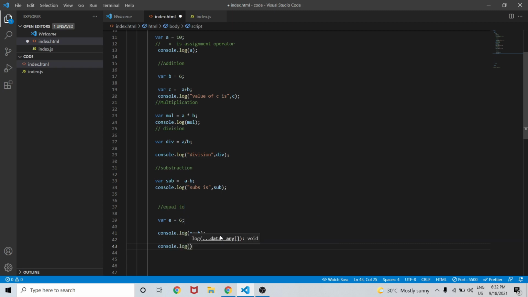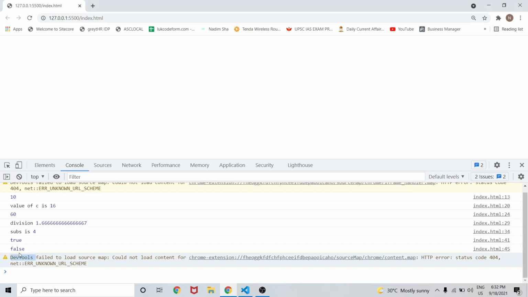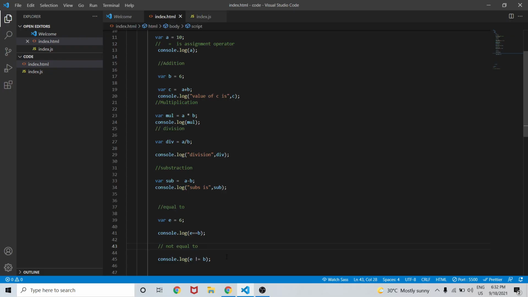Now if I write console.log e is not equals to b, this should be giving us false because e is 6 and b is also 6. So this is the not equal to operator. As you can see, we are getting the value as false.